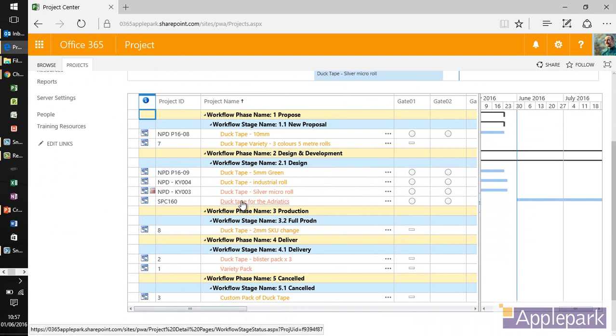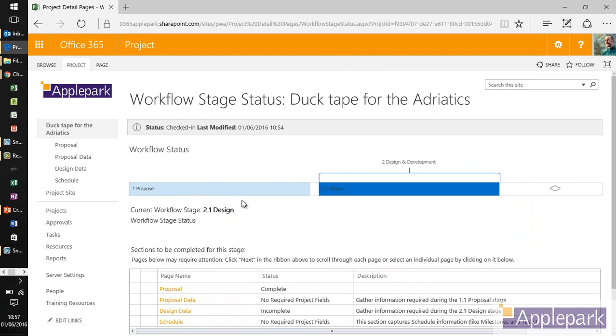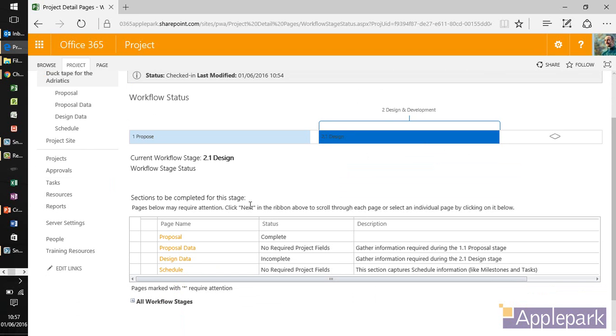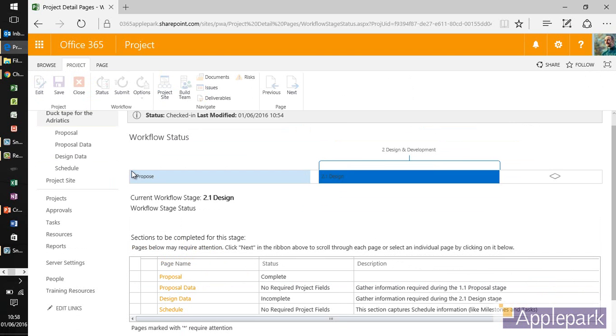So what about the next thing? We're beginning to plan my duct tape for the Adriatics. It's going to be a massive market for me. I might have different flags on it. So if it was for Croatia, obviously I'd just have red and white, etc. So my workflow status has moved along from propose into design. Let's go and open up this project for editing.